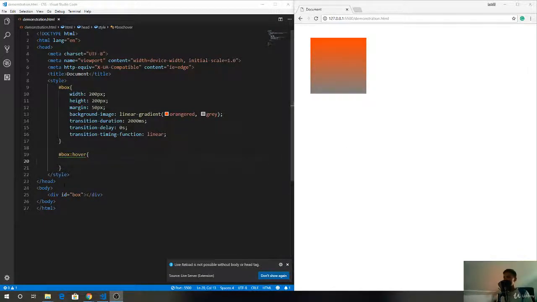So as usual I got here a box and it has some basic CSS. I got a linear gradient background so that you can see the rotation. If it would be only orange you would not see a thing. And I also got here the hover, so in here we will define the animation that we want to do.